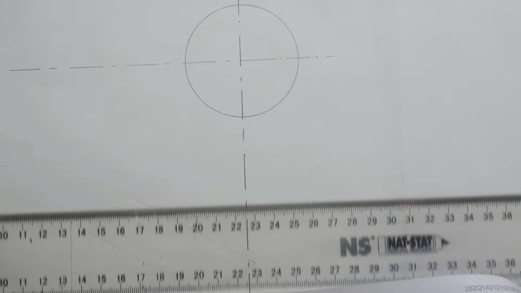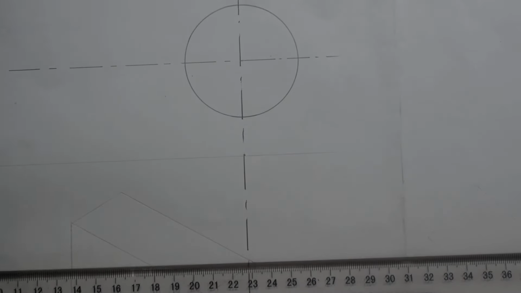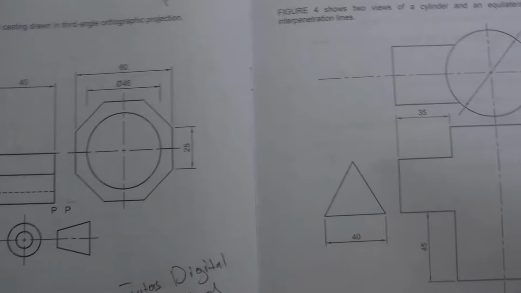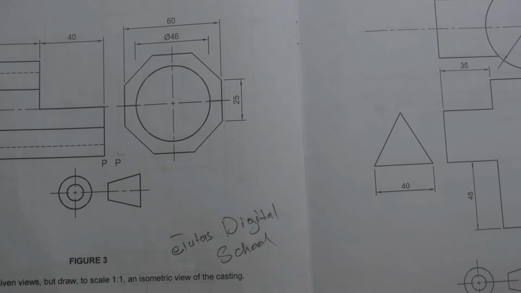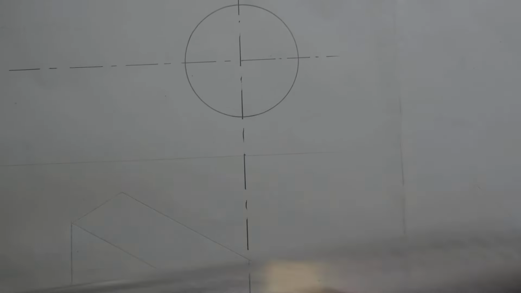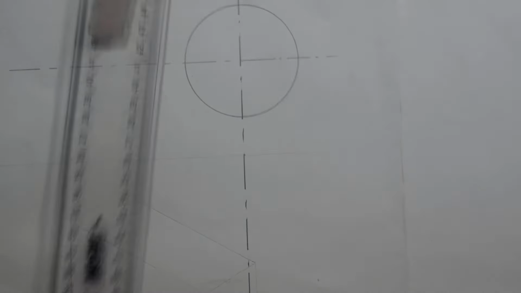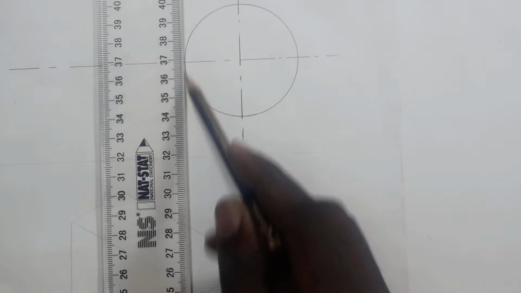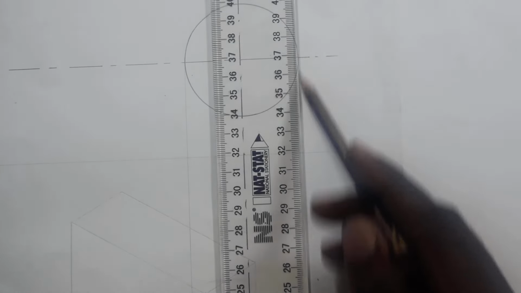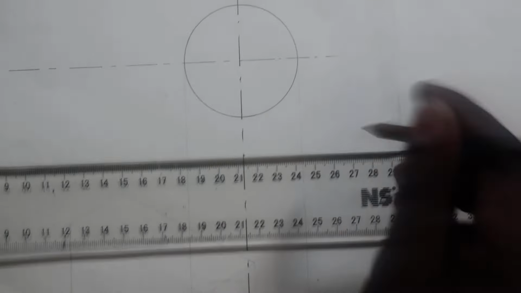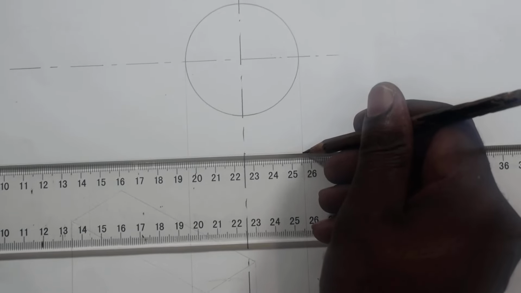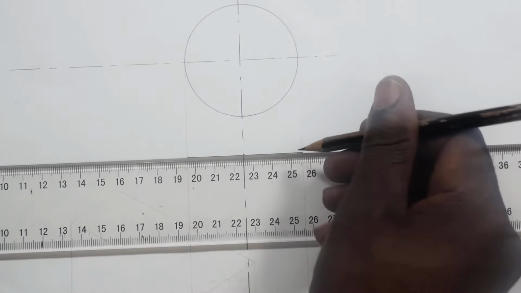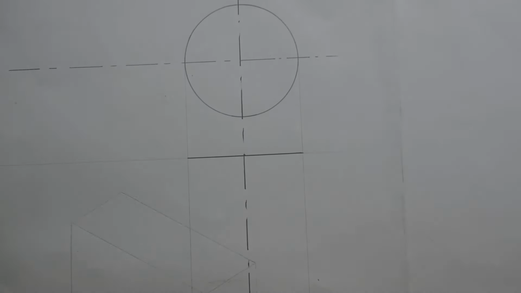Now draw a faint line like this. We separate our views with 20 millimeters. From here till here is 20. So I can draw a horizontal line going down and this one going down. I can have this one solid now, from here till here, without fear or favor. It is supposed to be solid. Which one? This one, from here till here. You understand?